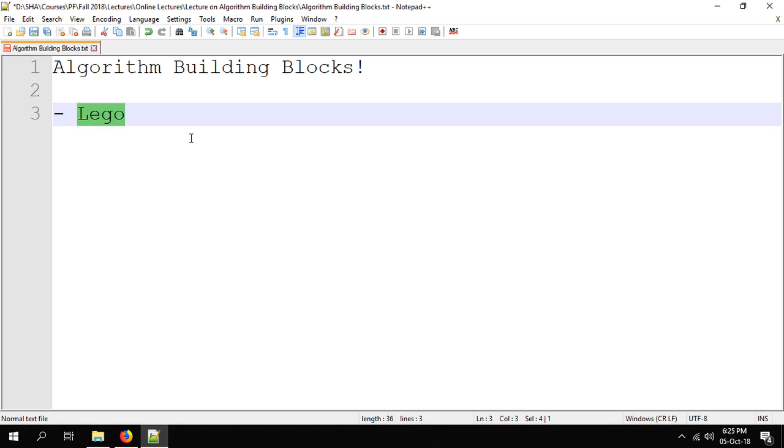So algorithm building blocks comprise roughly three major categories. The first one is something called the sequence building block. The sequence building block means that you have to execute one statement after the other. So a sequence of steps should simply be followed, and you cannot skip any of the steps. You must follow each step in the sequence. So one of the properties is you cannot skip any of the steps.